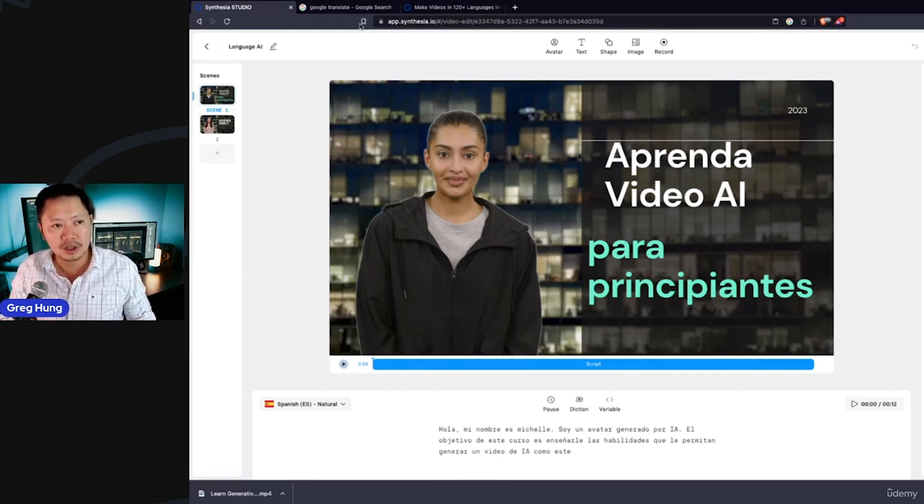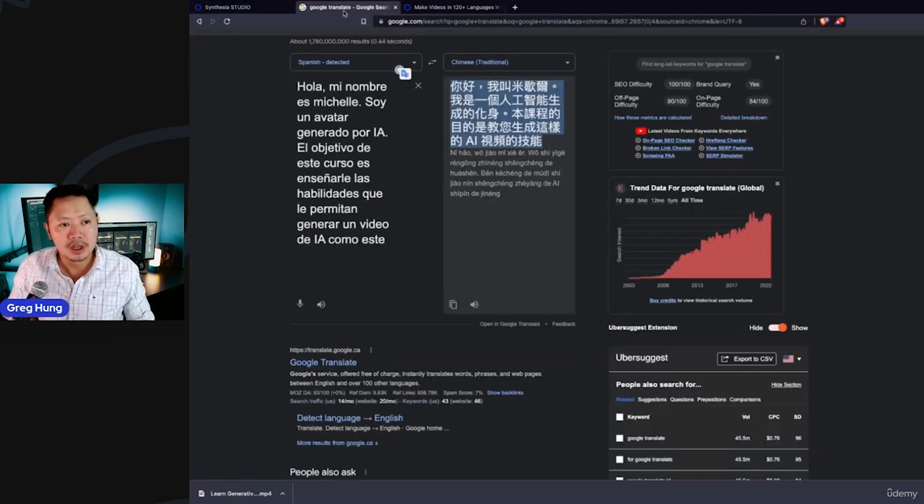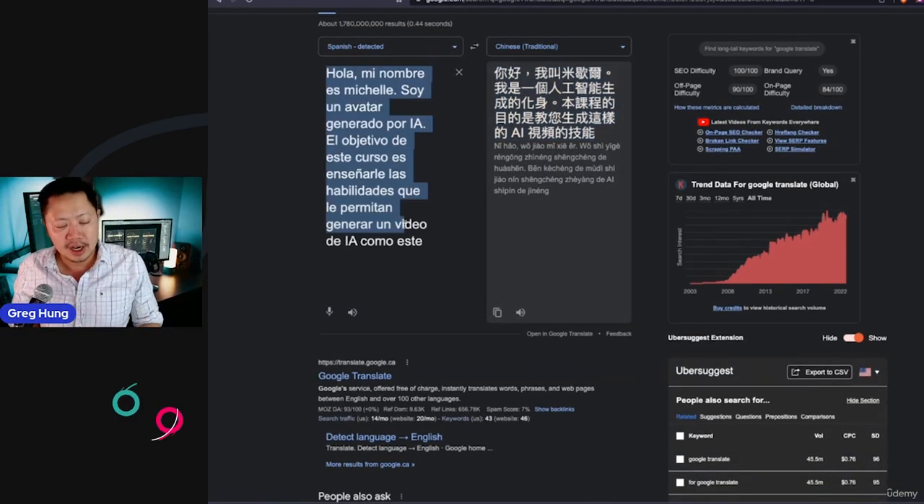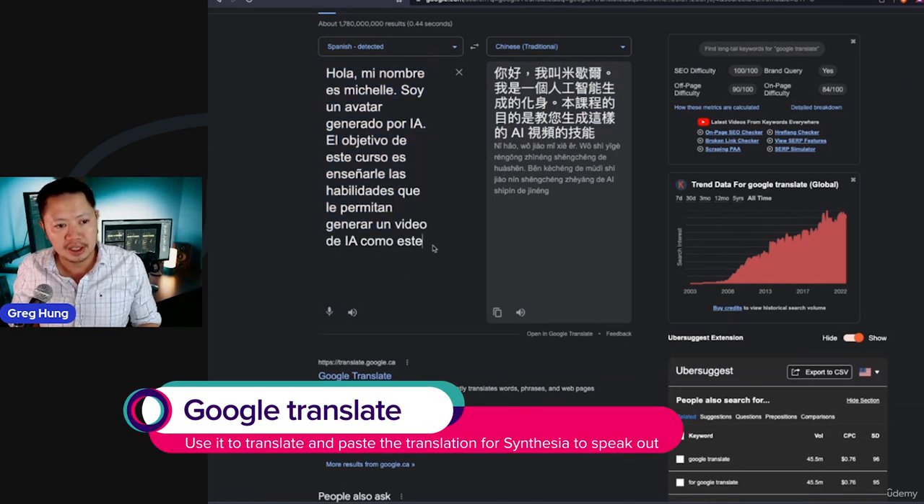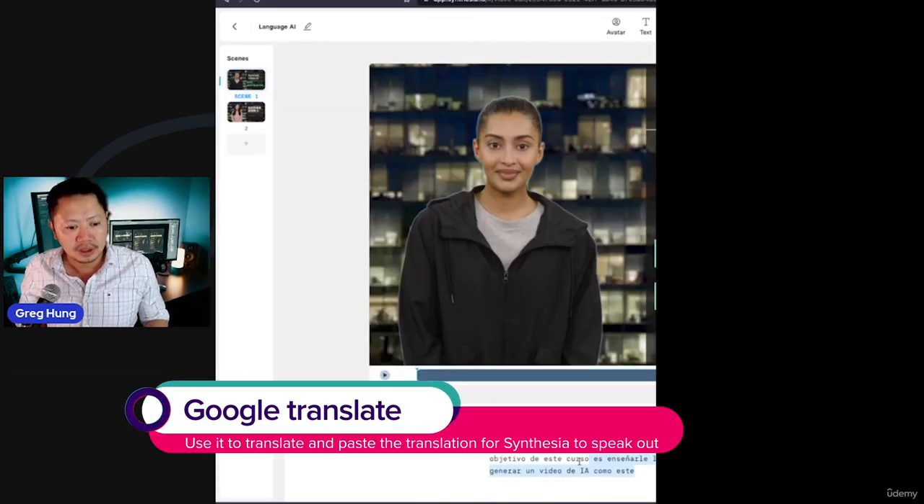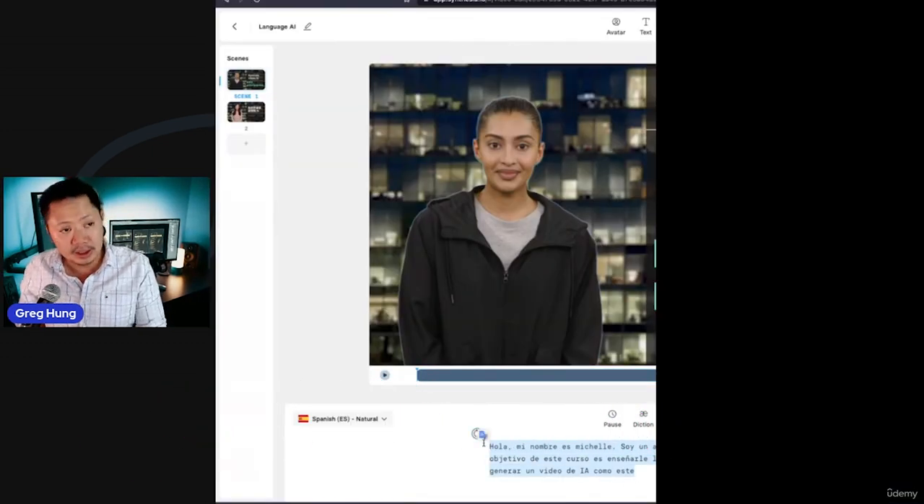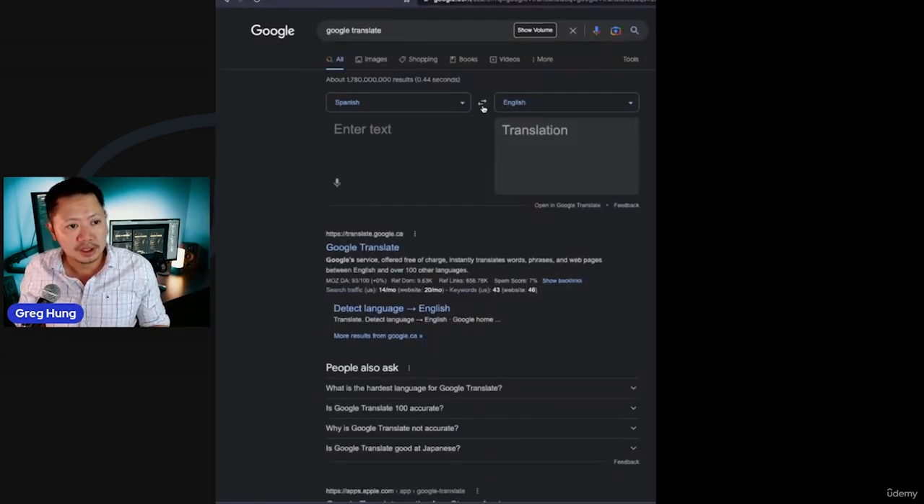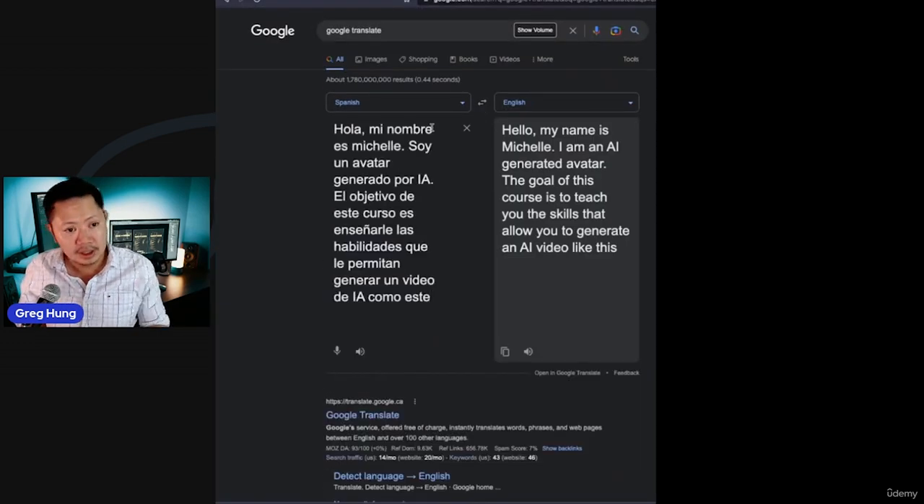But I'm going to show you how I actually translated that because I'm not fluent in Spanish. So we go to Google Translate. I actually have the Spanish here. I originally typed it in English. Copy this, Spanish to English. Okay, so we're going to type in the Spanish.